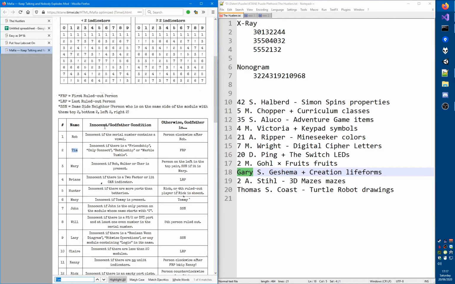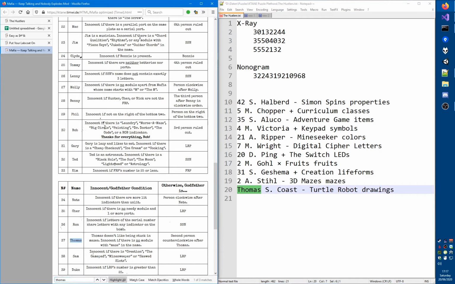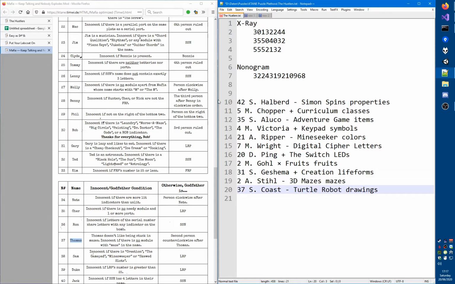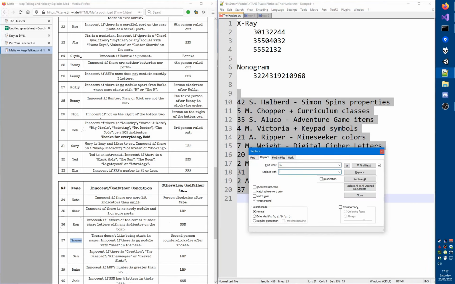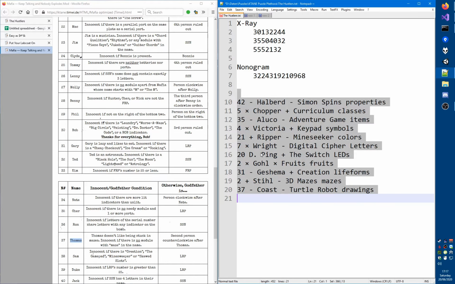Then Gary, come on, I know I can type. Gary is a 31, and finally we have Thomas, which is a 37. And now I'm going to say S dot is subtract, A dot is add, M dot is multiply, M dot is multiply, and there is no division in here.